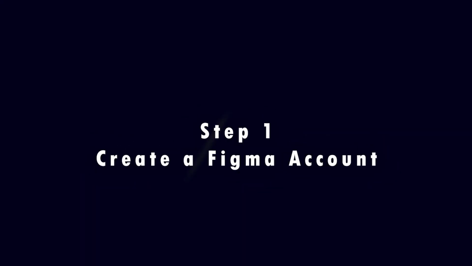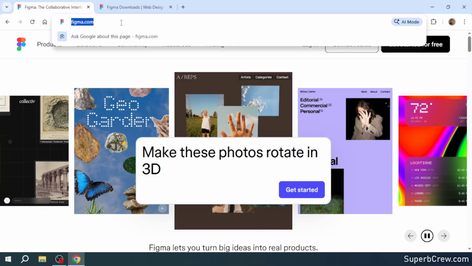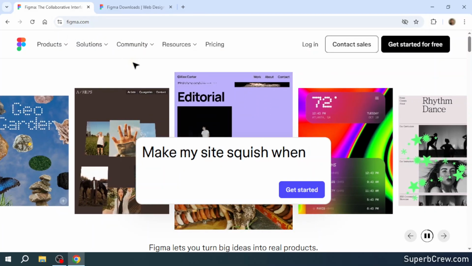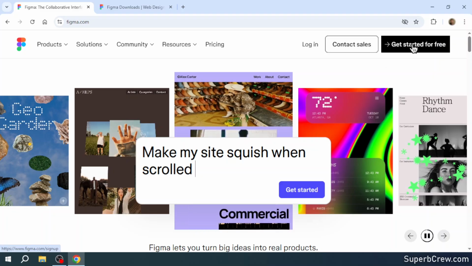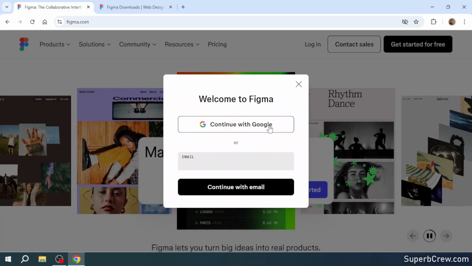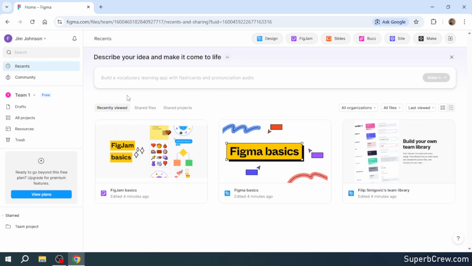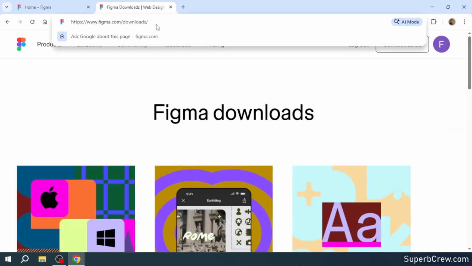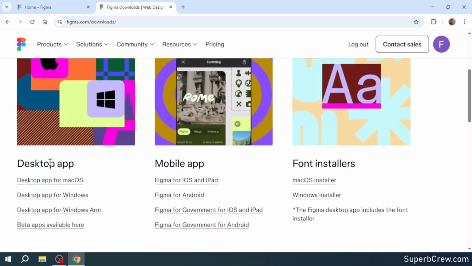Step 1. Create a Figma account. Go to figma.com. Click Get Started for free. Use your email, Google, or Apple account to register. Verify your email if prompted. You'll land on the Figma dashboard, your home for files and projects. Download the Figma desktop app for offline access and better performance. It's available for Windows and Mac.